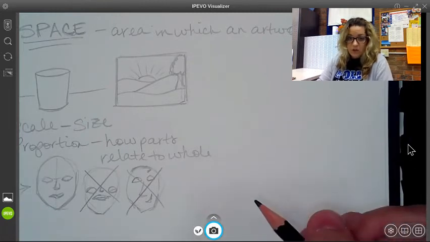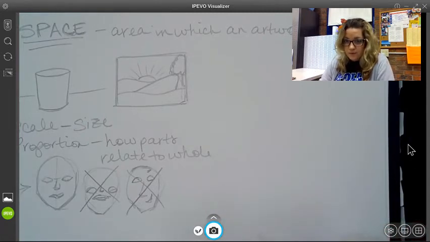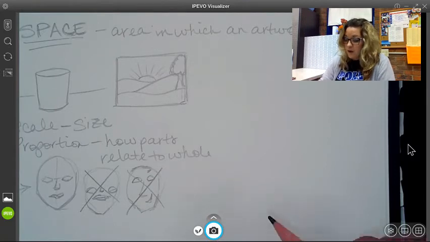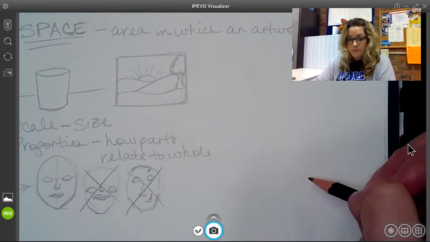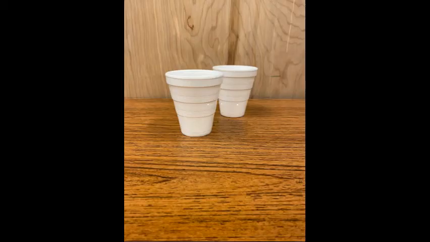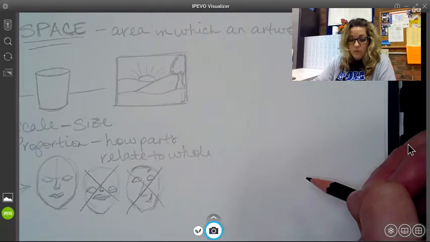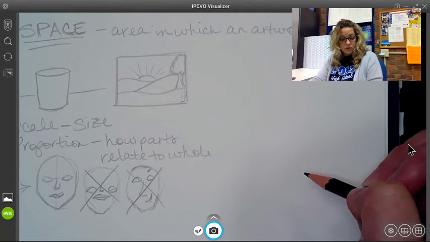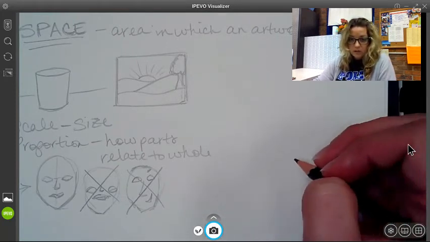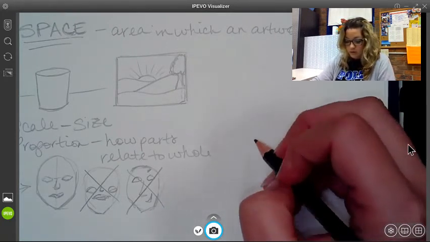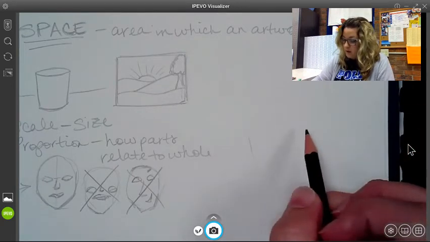So today what I want you to do is set up 2 cups, just everyday drinking cups. I want you to set them up. Here's a picture of mine. Set up 2 cups so that one cup is in front of the other one, and you're going to practice overlapping in your drawing. I just want you to see if you can draw one to look like it's in front of the other. On mine, I've got the table.